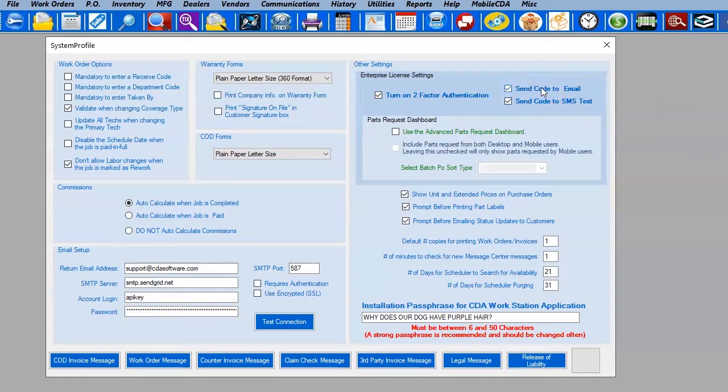So in the employee profile, if they have an email and a mobile number, they will get the code sent to them in those two forms. If not, it will be sent to whichever one is in their profile.